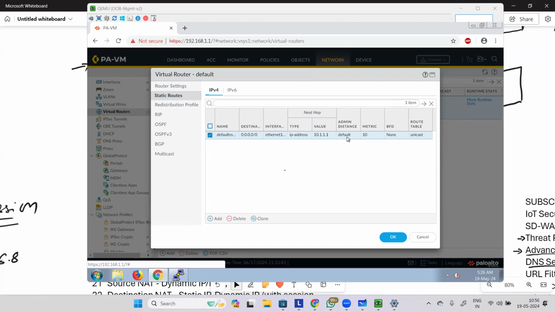How is the metric calculated? We are not calculating any metric. This is configurable. I can configure a second default route with a metric of 20 or 30. So we are not doing any metric calculation over here. These are the values. The default value is 10, but you can change that. It is configurable.